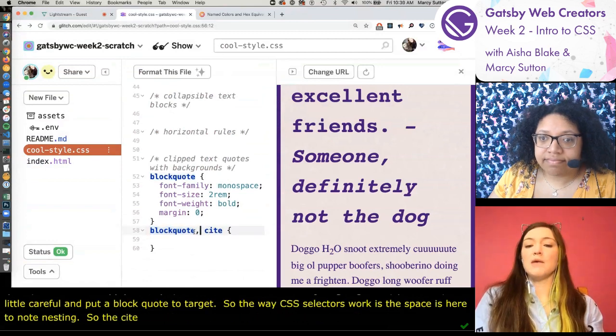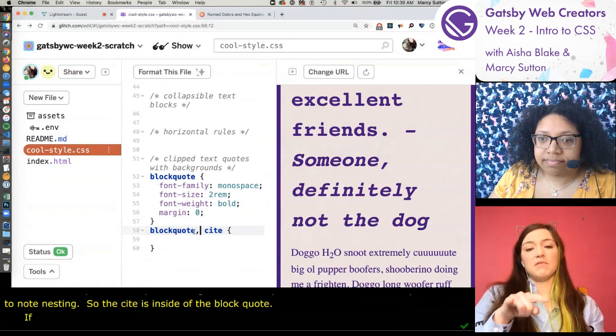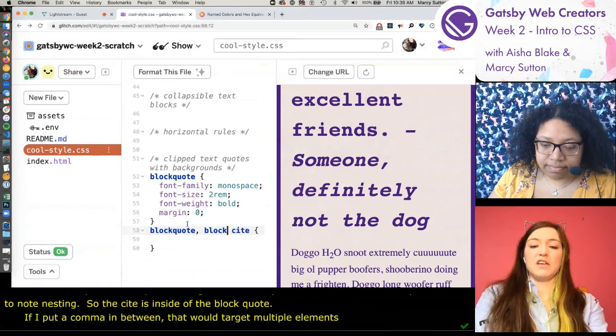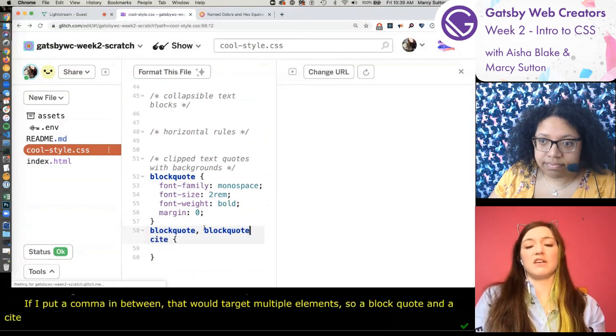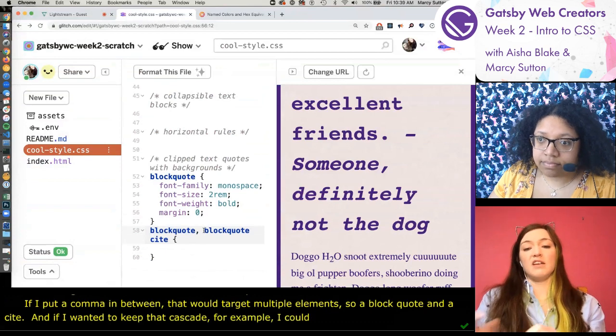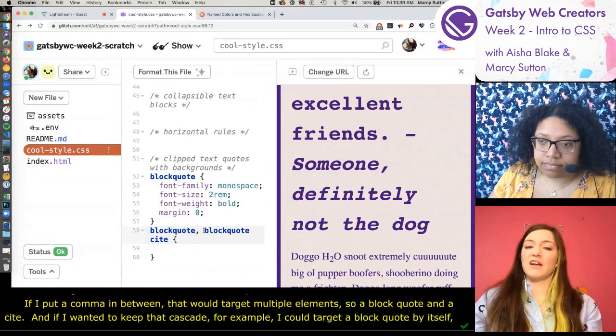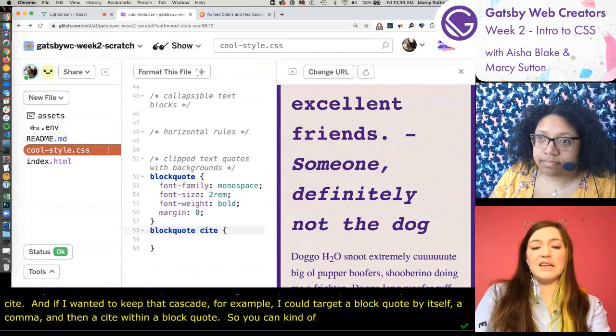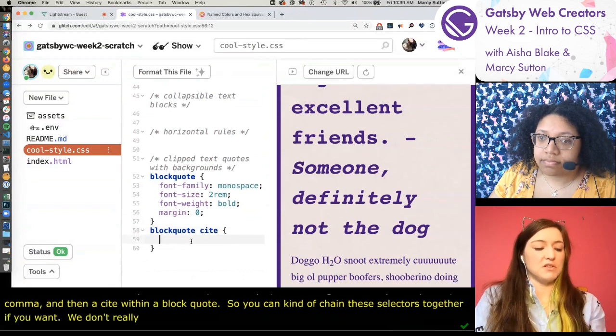If I put a comma in between, that would target multiple elements. So a blockquote and a cite. And then if I wanted to keep that cascade, for example, I could target the blockquote by itself, then a comma, and then a cite within a blockquote. So you can kind of chain these selectors together if you want. We don't really need that in this case. I just wanted to show it to you.